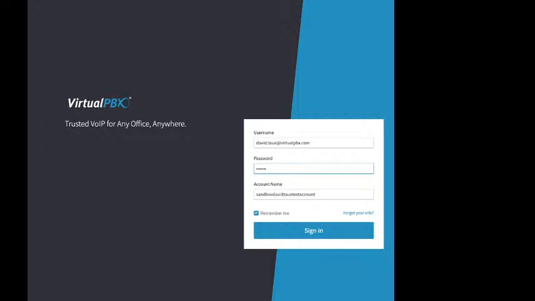So you should be seeing the Dash login page, which is dash.virtualpbx.com. It's going to ask for your username, which is going to be an email address. Each user will have a unique email address for login purposes, password, which should have been emailed to you, and then the account name, which is typically your company name.